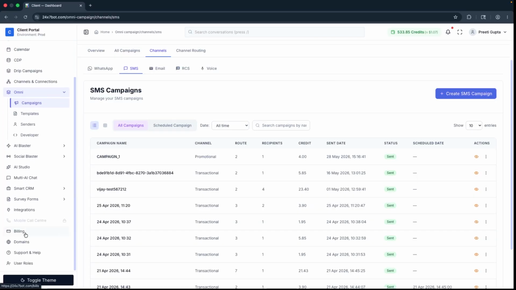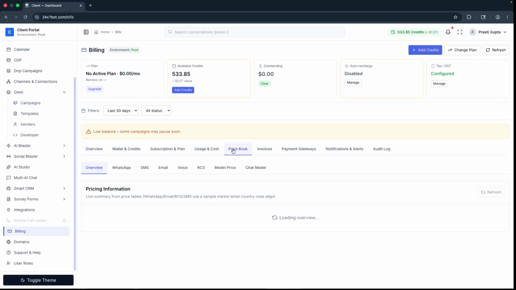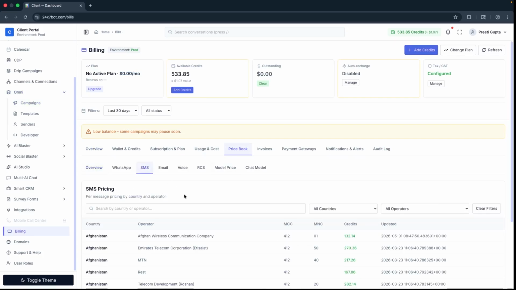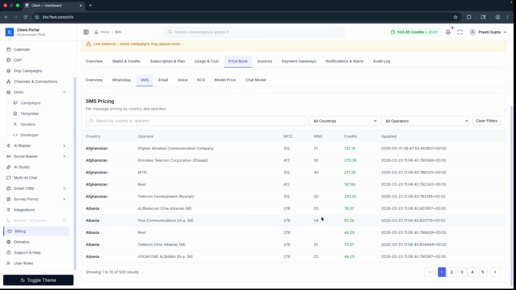Now you can view country-wise SMS pricing in the platform. Go to Billing, Price Book, and then SMS. Here, users can check SMS rates for different countries, which helps them understand the cost per message before sending campaigns.